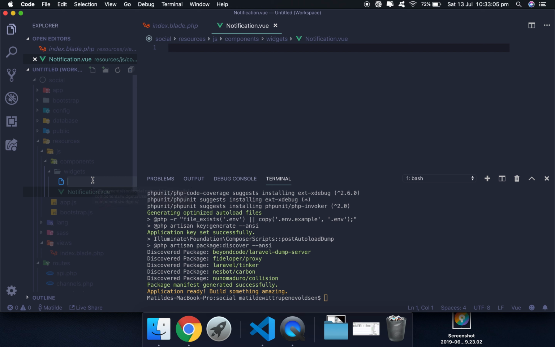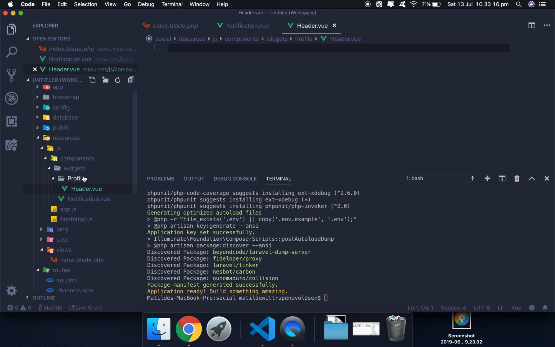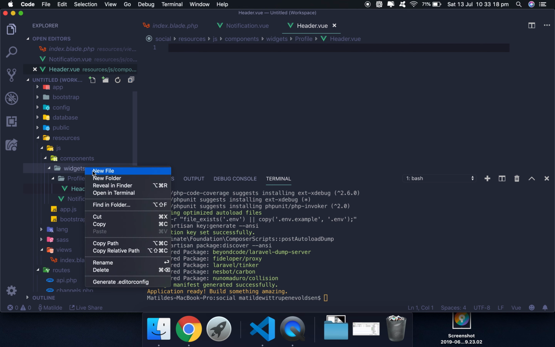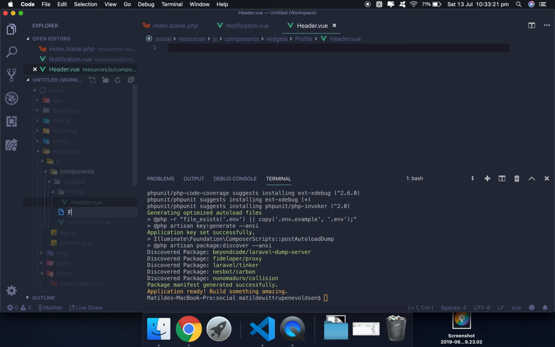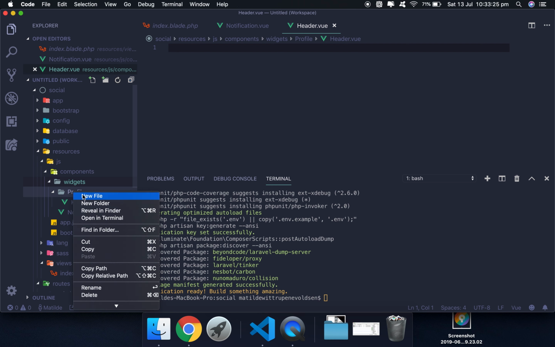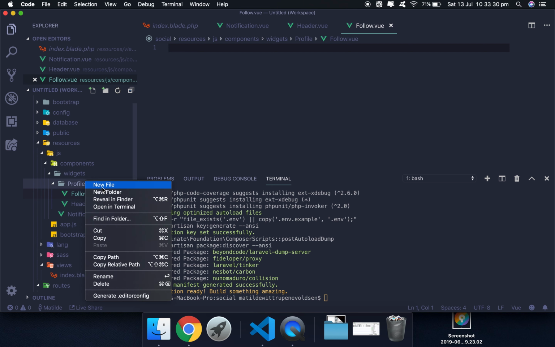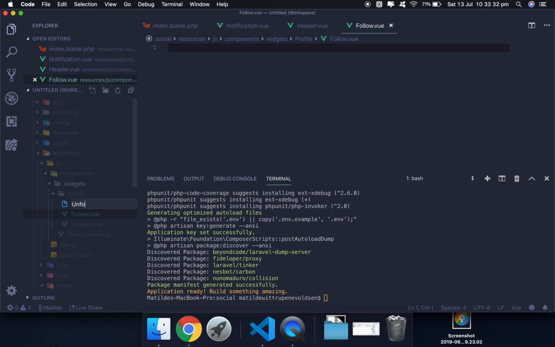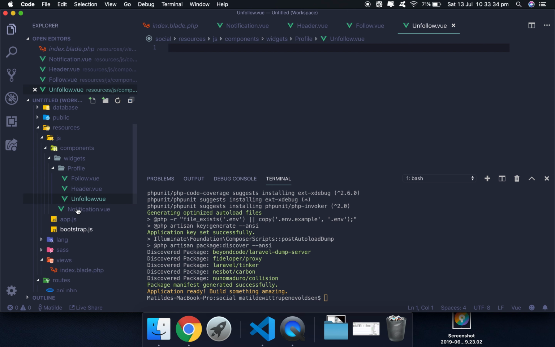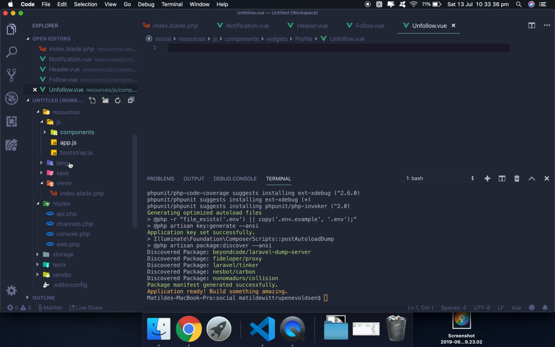And then we also want to go in and say inside profile header that we will put in the header, so we're creating this folder here. And then we also want to go in and create inside profile, actually we want to say follow.view and unfollow.view. So that's the components we are going to have.